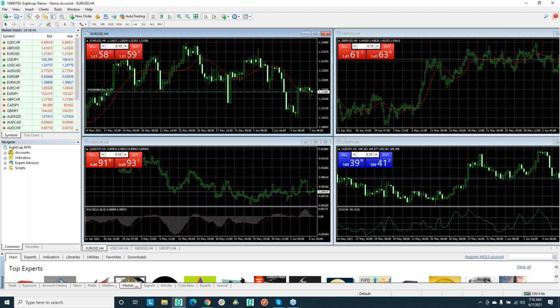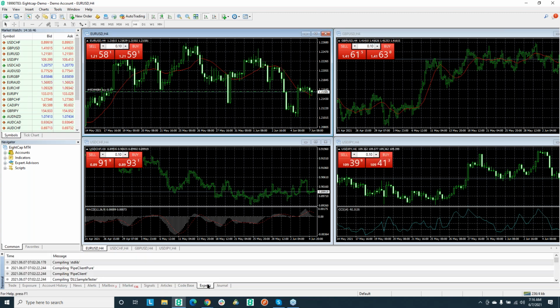Sorry. It has to load all these images, so it took a while. Signals, articles, code base, your experts folder, and your journal folder. These are things you really won't need to know about because they're a little more advanced, but basically all of the functionality on the trade side comes underneath over here.